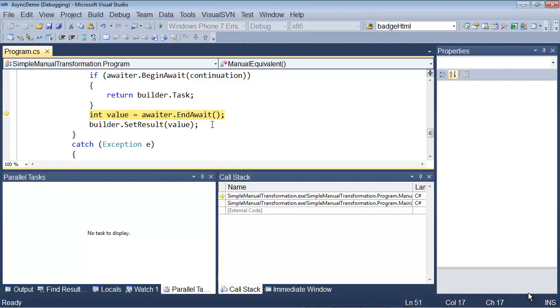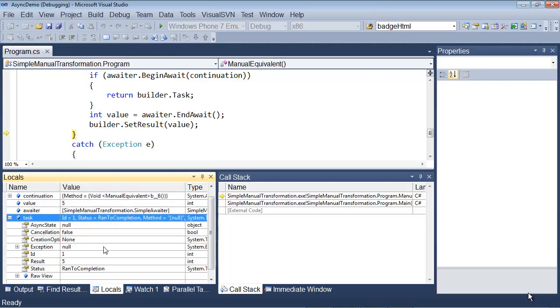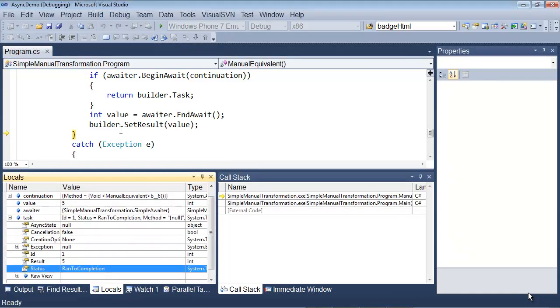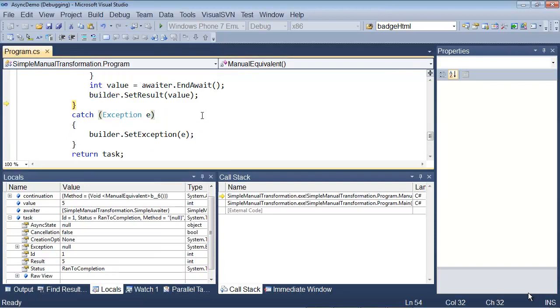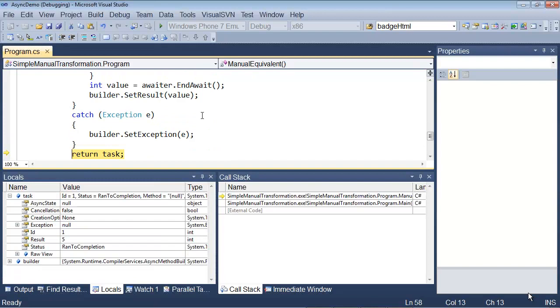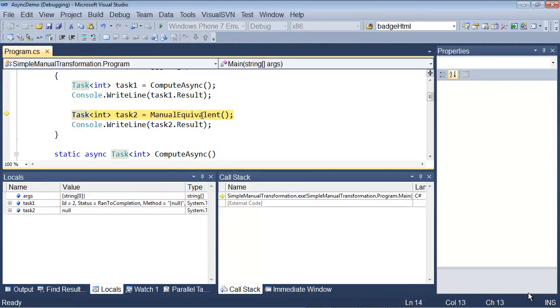We're going to end await to get the result of that simple awaiter. So that's going to be 5. And then we're going to set the result of the task. If I look in locals and look at our task, we can see it's run to completion because I've set the result, and we can see that the result is 5. There's no exception, so we return the task. And now the main thread can block for the result, but we know there's already a result.